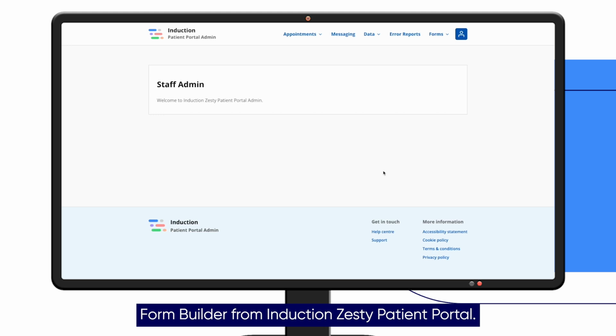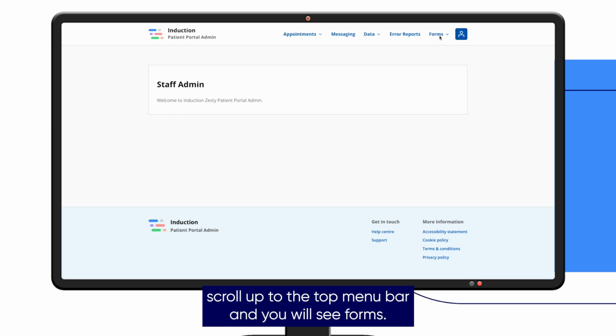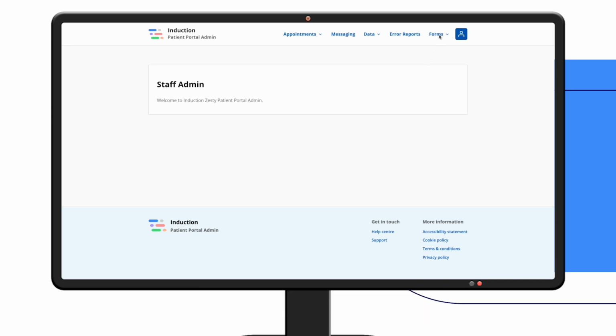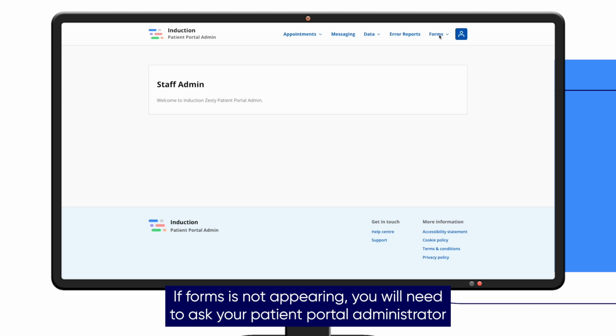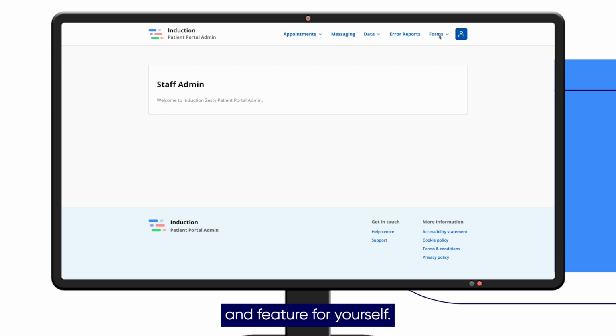Form Builder from Induction Zesty Patient Portal. Once you've signed in to the Patient Portal admin, scroll up to the top menu bar and you will see Forms. If Forms is not appearing, you will need to ask your Patient Portal administrator or support team to enable this functionality and feature for yourself.